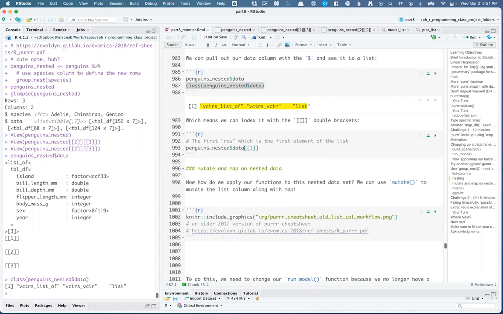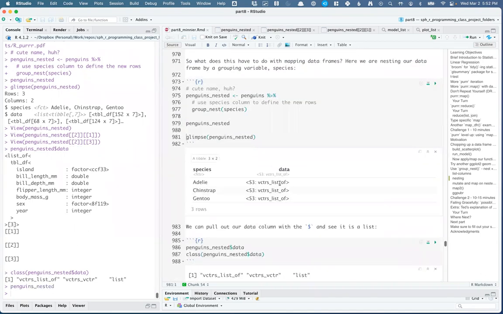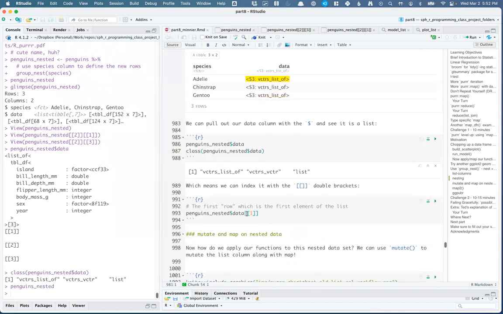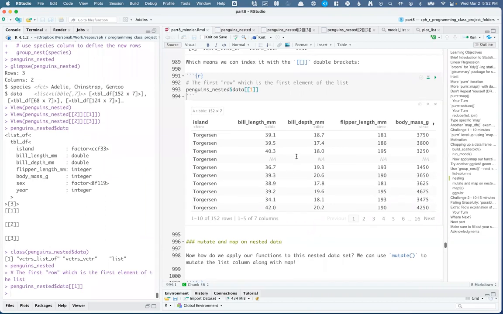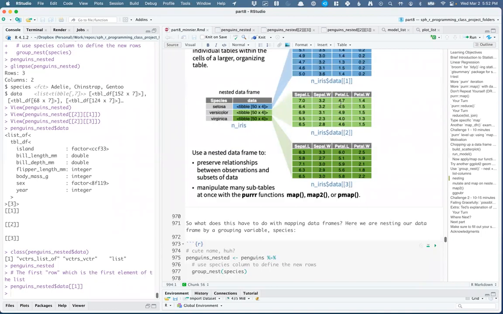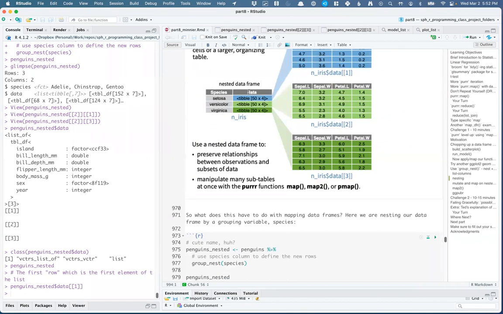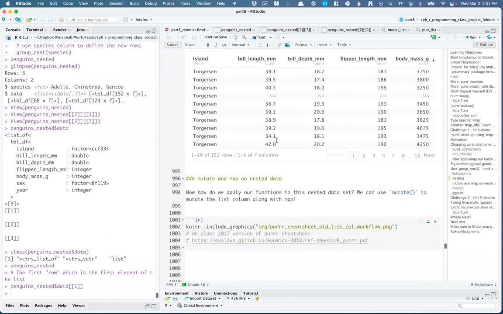We could also pull out the first element of data, which corresponds to, if we look at it, this element, the Adelie row, using the double brackets. And that's just that data set. It's a tibble, 152 rows, 7 columns. Okay, so we have our nested data. It looks like this, except we have our penguin species here instead. We have our 3 data, and it's in that list column data. So now what do we do with that?